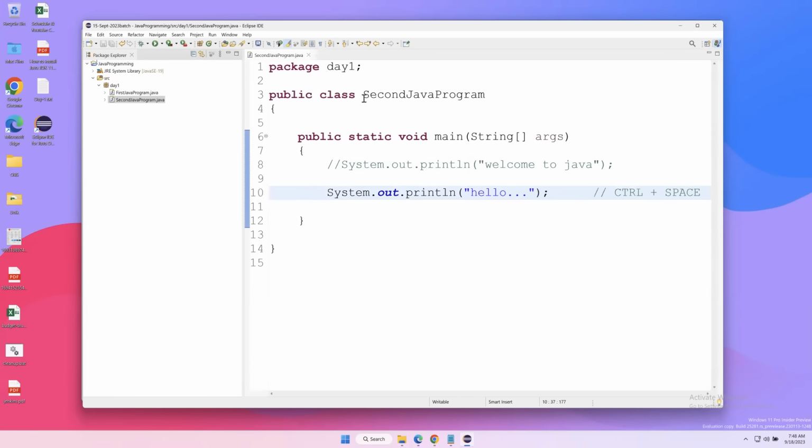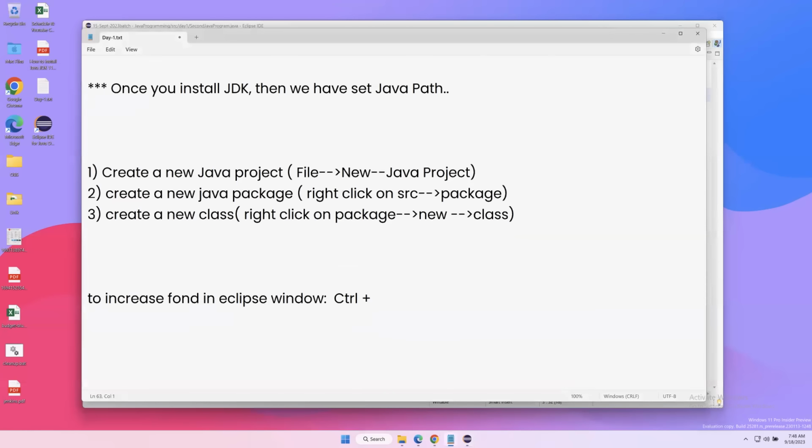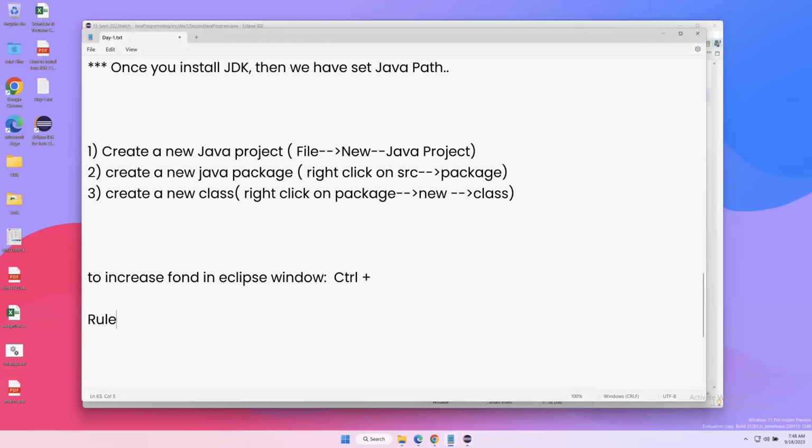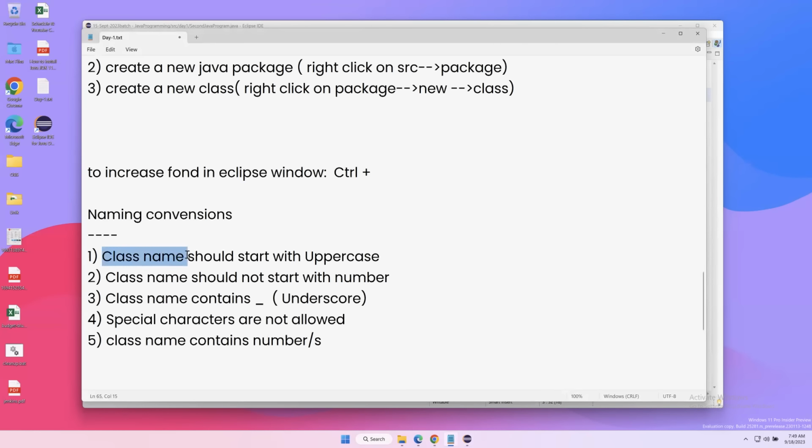Whenever you're creating a class, you have to provide the class name. So we need to follow certain naming conventions, certain rules, when providing the class name. So what are the rules we have to follow? Or we can simply say naming conventions. What are the rules we have to follow when you provide class names? The first rule is the class name should start with an uppercase character. Class names always start with uppercase characters.